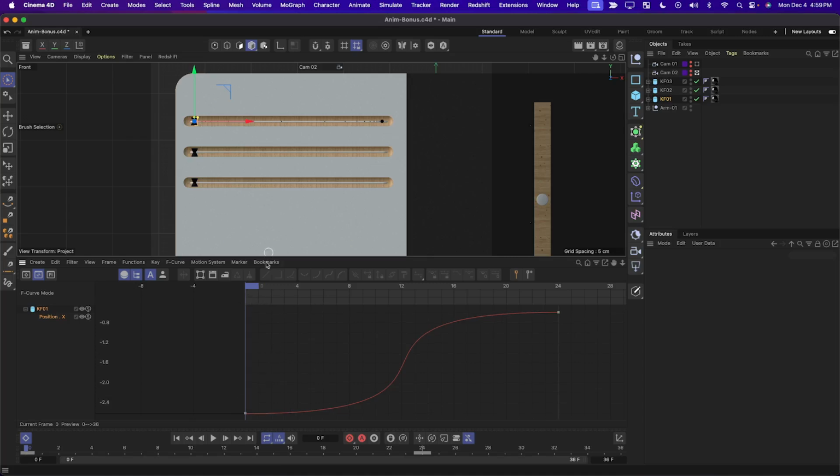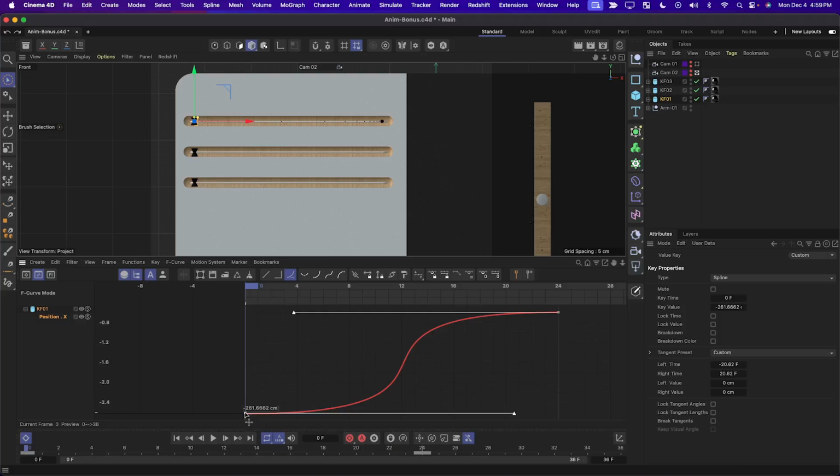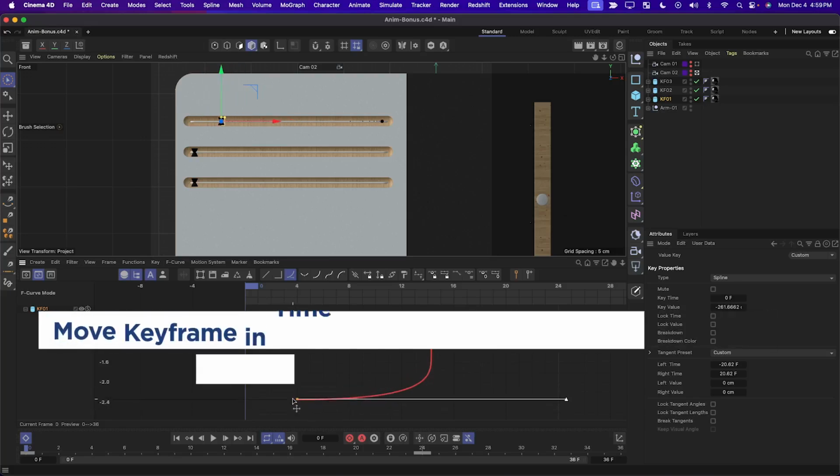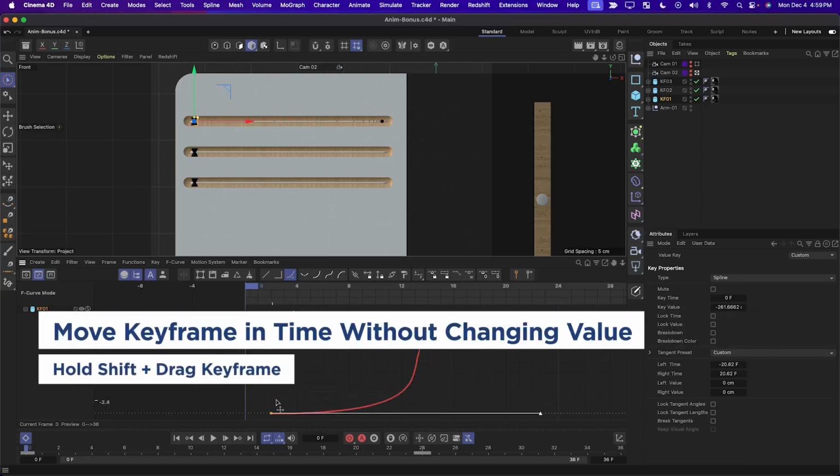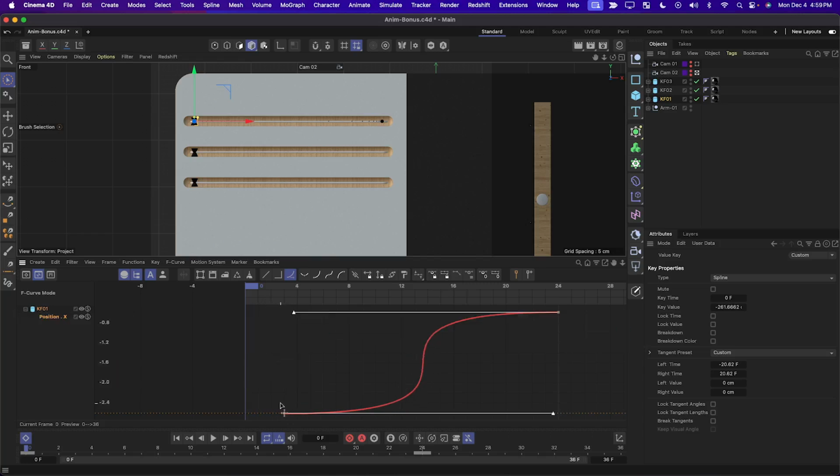So how would we do that? As with everything in Cinema 4D, there's 50 ways to do it. So I'm gonna show you a couple. Now, if I grab this keyframe in the graph and I try to move it a couple frames over, you'll notice it's a little too easy to move it up and down. So if you hold Shift when you're doing this, it's gonna keep the value the same, but now you can move it in time without screwing up your value. So I'm gonna go forward, let's say 3 frames here.